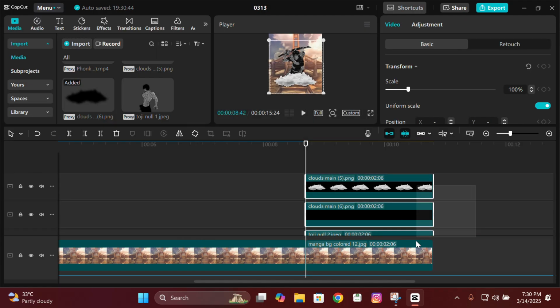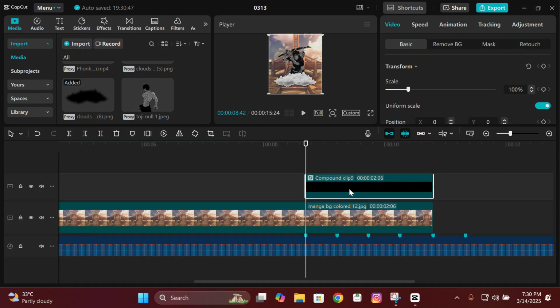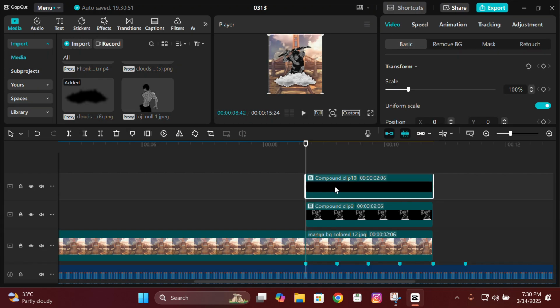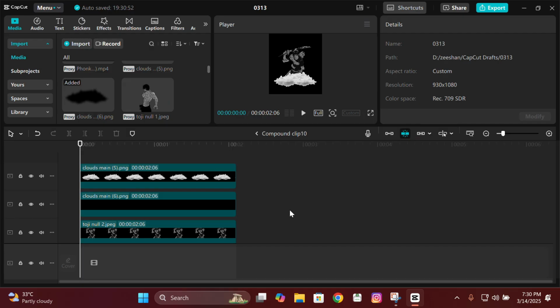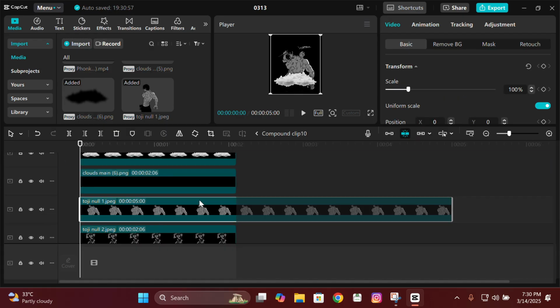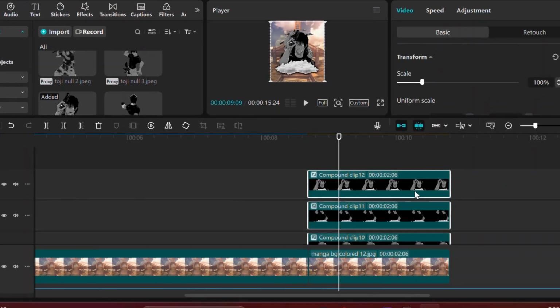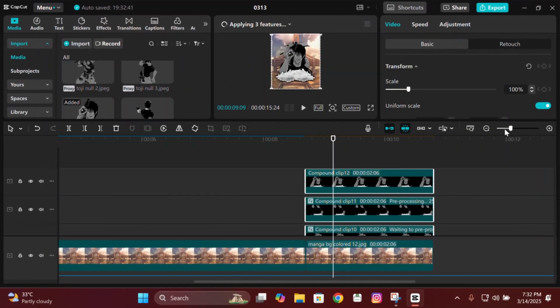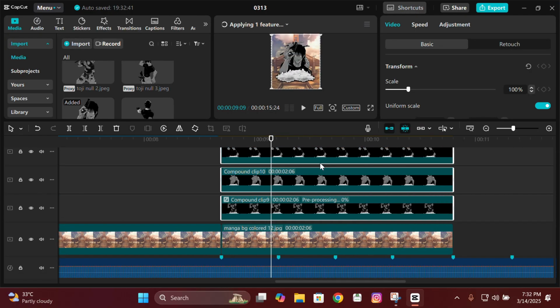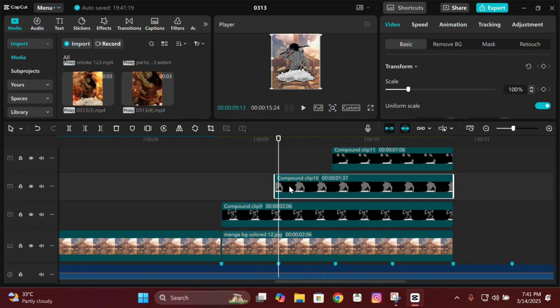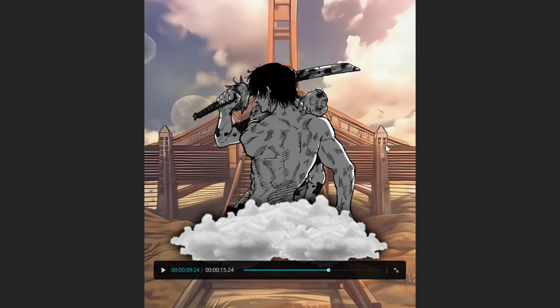Now what you have to do is select all of these and compound clip it. Now copy paste this compound clip and double click on it. This will open the compound clip. Now just replace the cutout with the other ones and you have to do the same for two more. After doing all of this, select all of these and pre-process it. After it's pre-processed, what you have to do is split them on the beat. And now we'll start adding the keyframes.